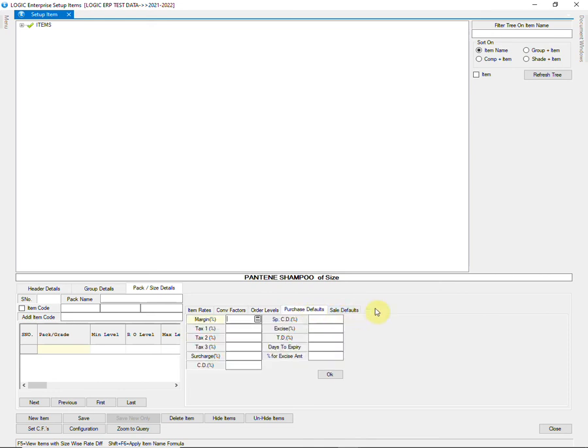In the Purchase Defaults tab, you can enter taxes, discounts, and other details. So whenever this item will be purchased, the default value will be calculated automatically. Similarly, you can set default values for sale as well.